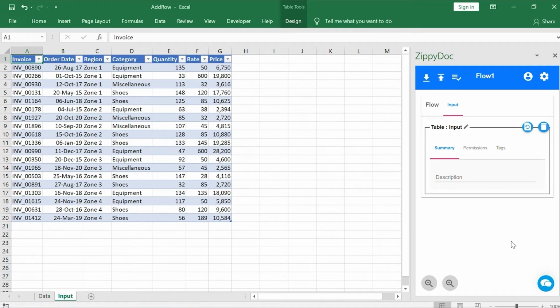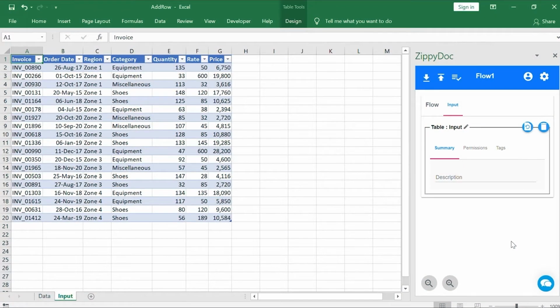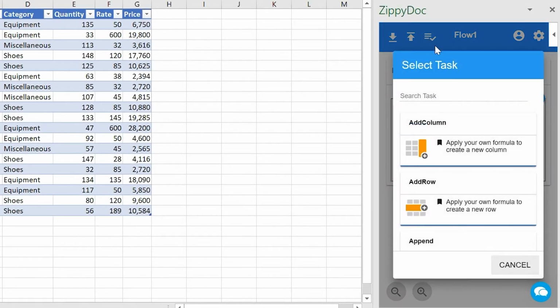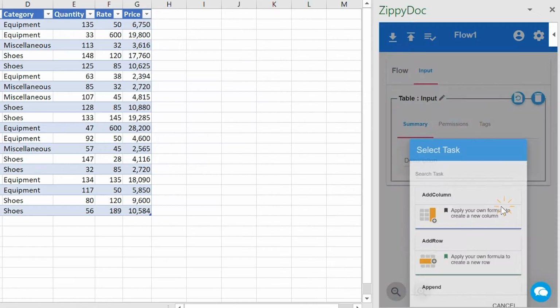In order to get started, we need to add the data table to a ZIPPYDOC flow. We have explained how to do this in a previous video. Please check it out if you need assistance. In this case, we have already added the table to a flow. We then add the AddRow task to the flow. We do this by clicking the Select Task button and choosing the AddRow task from the available list.